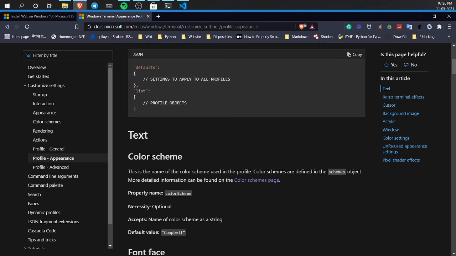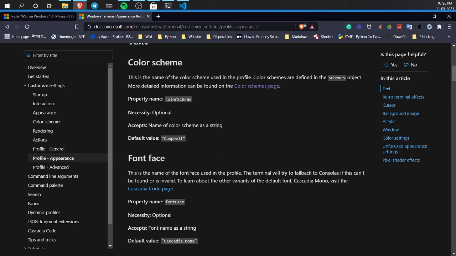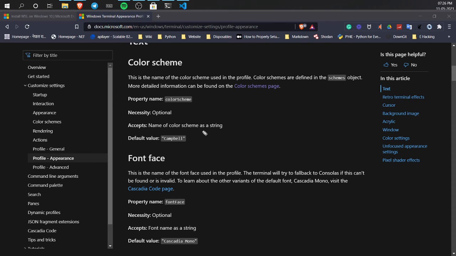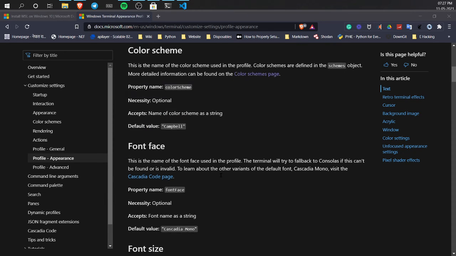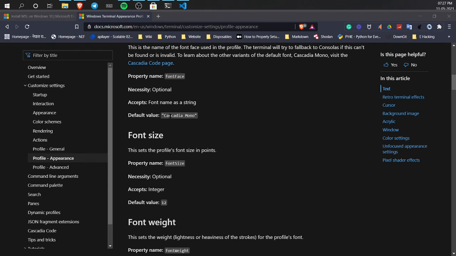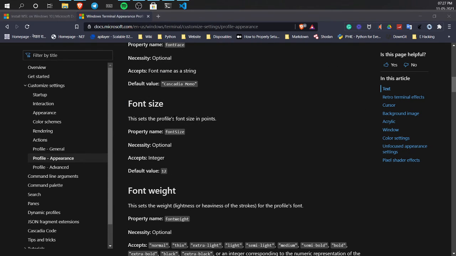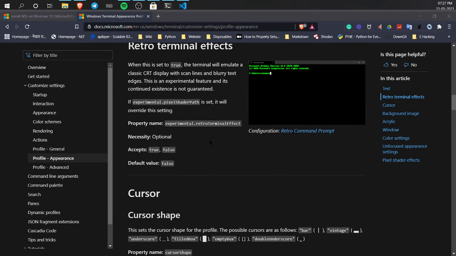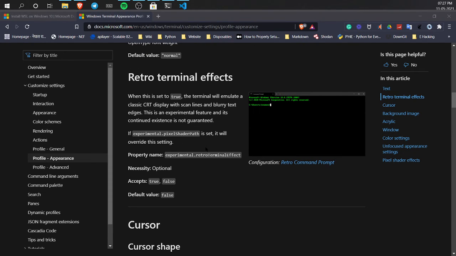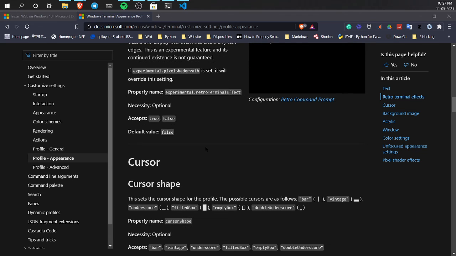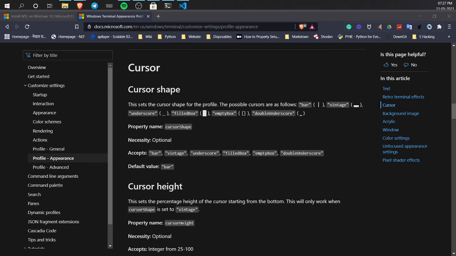If you read through the docs, what you can see over here is that the default is Campbell, right? So even if you don't mention anything, it will be Campbell. So that's for the color scheme, right? Next thing is basically you can have a different font face as well. So you can use a different font such as Cascadia Mono. Font size can be defined, font weight can be defined, a retro effect as you would see in the classical terminals, that can be done as well. You can have a different cursor as bars and everything, so you will be using cursor shape.